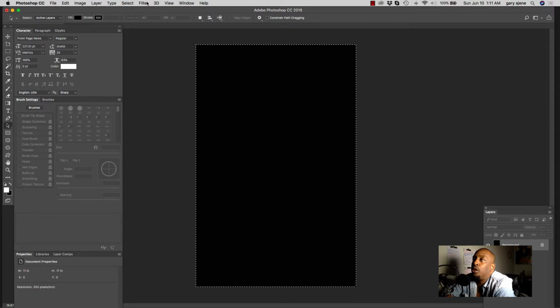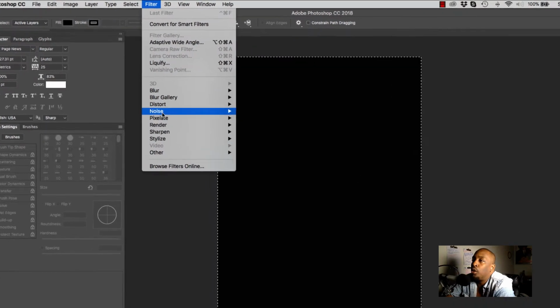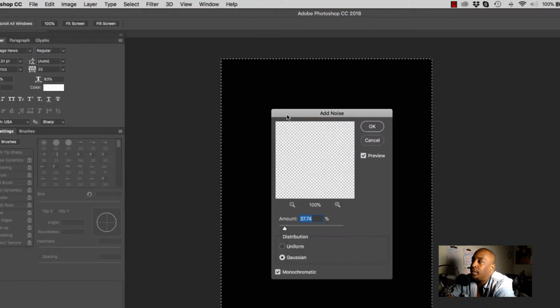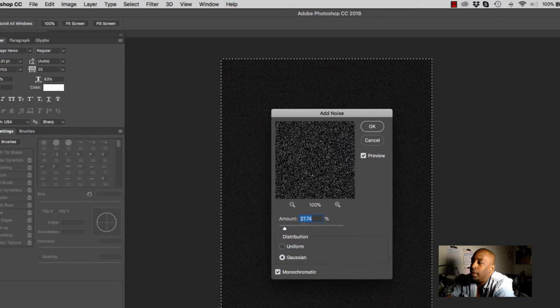And the next thing we're going to do is add some stars to this. So we're going to go to Filter, and we're going to go down to Noise, Add Noise. All right, and right here, we're going to be somewhere in between 35 and 39. 37 is good. And you want to make sure that you have Gaussian and monochromatic selected.